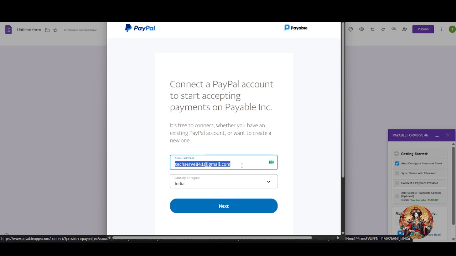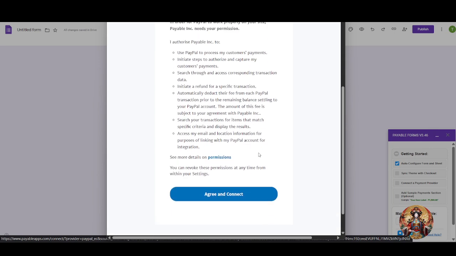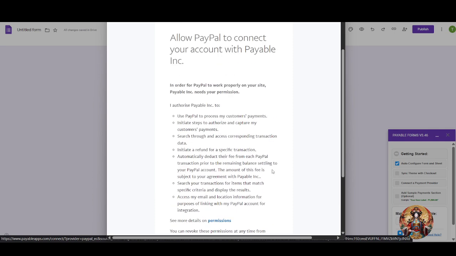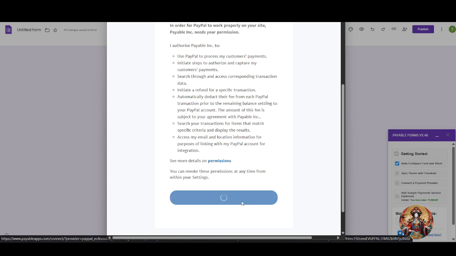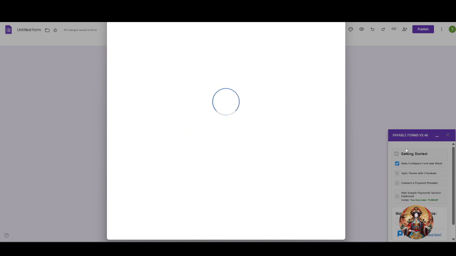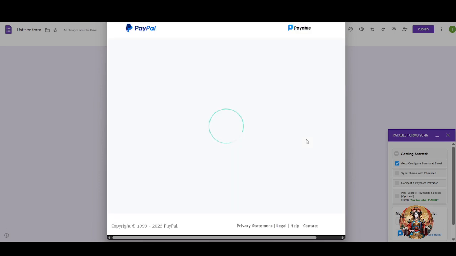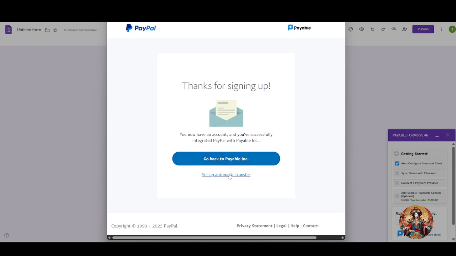I will just stop it. As you can see, I have entered all the necessary details in PayPal, and after entering the details you have to click on agree and connect. It will connect your PayPal with this add-on, which is Payable Form. So whatever payment happens, it will go directly to your PayPal. You have successfully integrated PayPal.